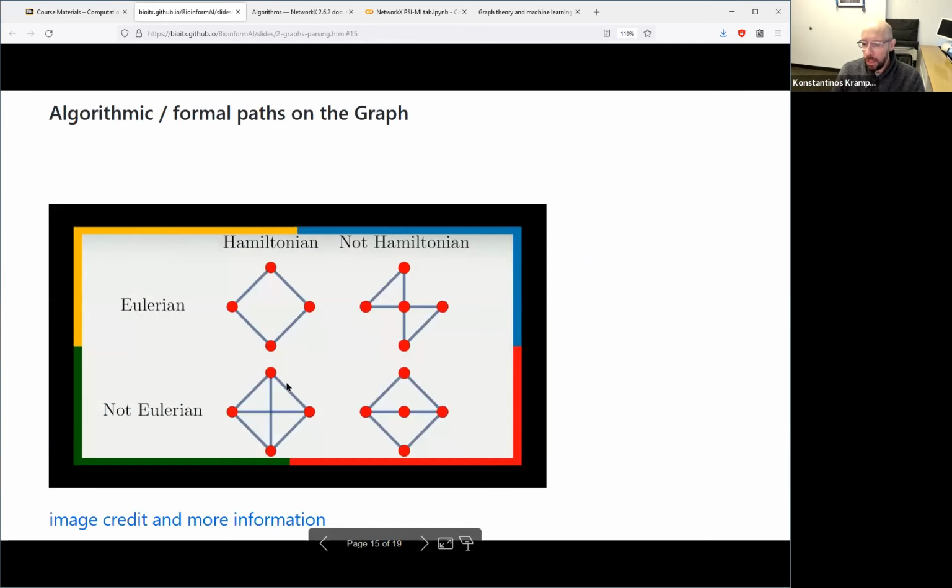Now, Hamiltonian and Eulerian are named after famous mathematicians who came up with the algorithms for those graphs. But essentially, Eulerian means that you have a graph where you can visit every edge exactly once.